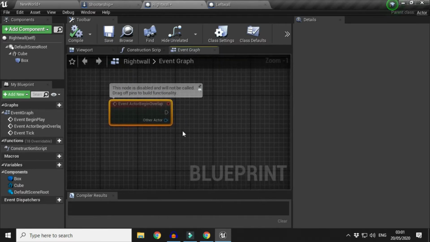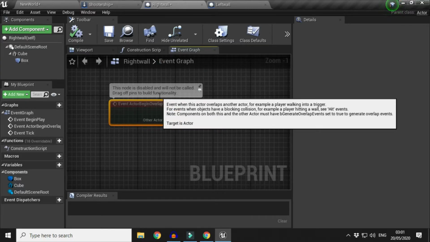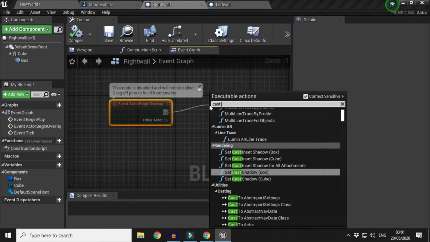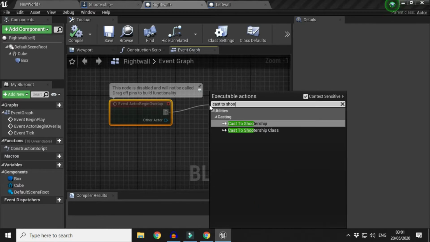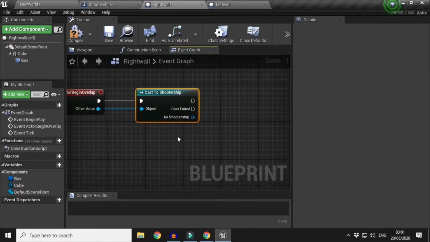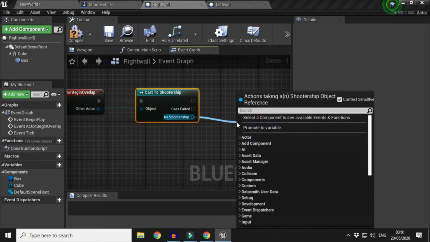So to get a blueprint to work with another blueprint, what we're going to need to do is first cast to shoot a ship. And basically now, this code is sharing a few things amongst itself. And from this, as shoot a ship, we can now get access to shoot a ship's variables.